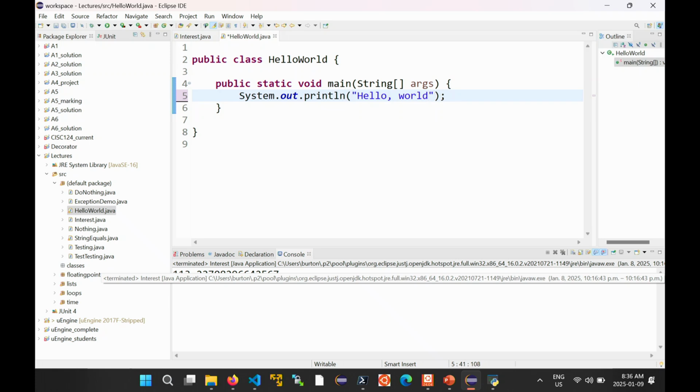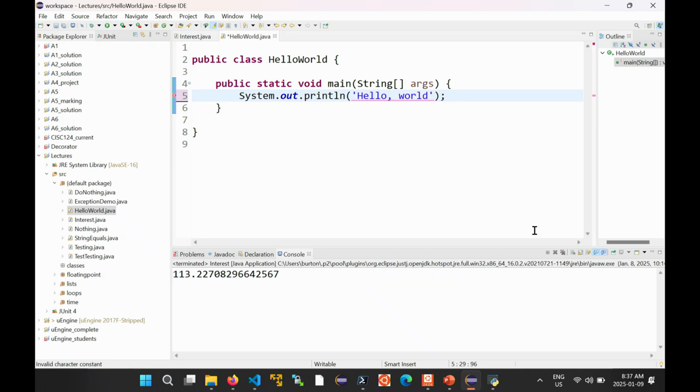If you try to change your quotes to something else, for example single quotes, again Eclipse complains. It's still red, it's underlined now, and if you hover over it, it says it's an invalid character constant. The single quotes mean something else in Java, and we'll get to that a little bit later on. So double quote your string literals. It's your only choice.